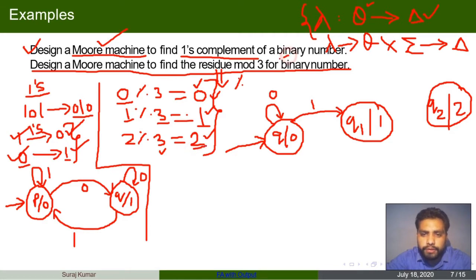So actually this is your binary number. What is the binary number for decimal 2? You will have 1 and then 0. So for this number you will get the output 2. First you will receive 1, and then again you will receive 0. So you will need to produce the output 2. Similarly for 3, 3 will be equal to 1 1, so your output will be equal to 0. So from this state you will receive 1 and then 1, and you need to produce the output 0.